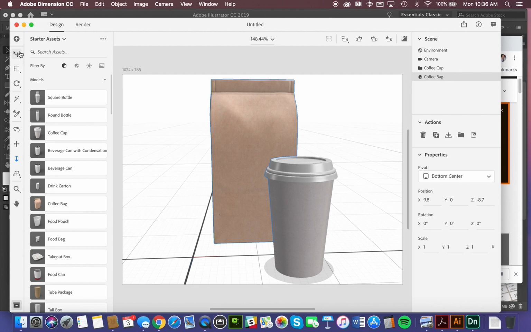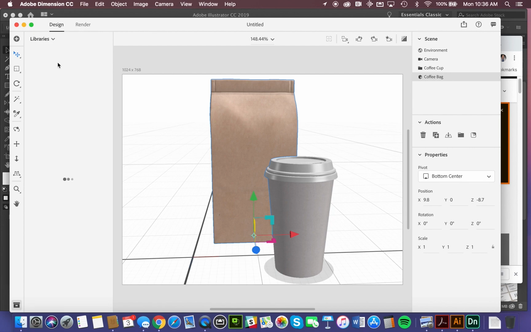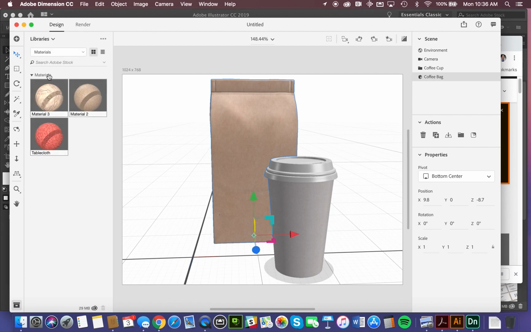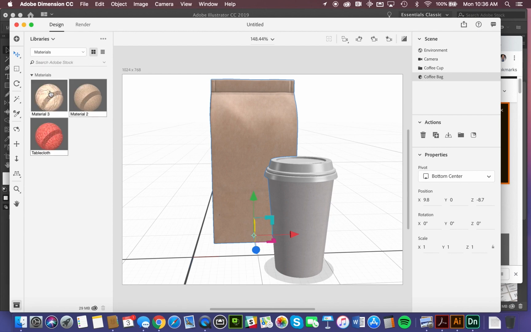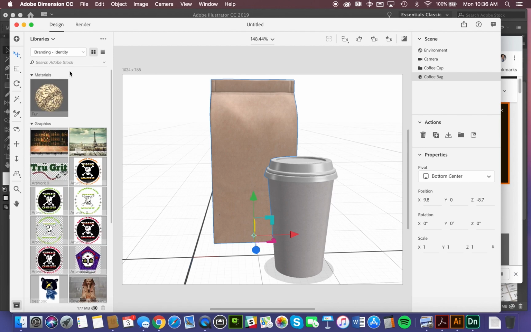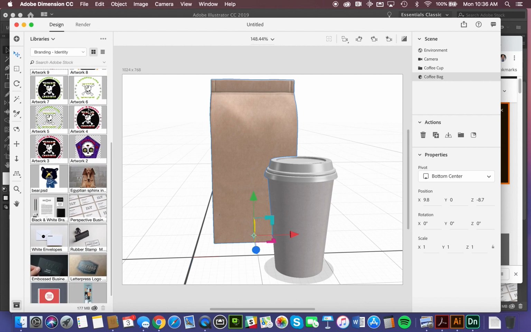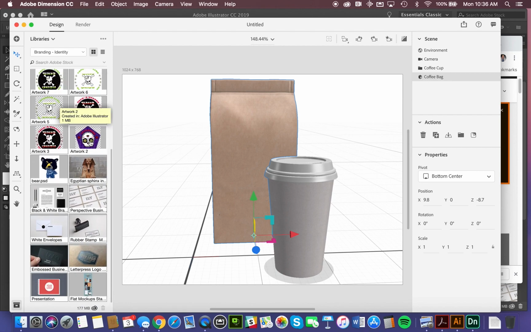So I'm going to first of all select the coffee bag. We'll have that selected, and now we can go to this area here and choose libraries. Now libraries gives me access to my own personal Creative Cloud libraries, and you can see these are a few materials that I've captured using Adobe Capture. I'm going to go into my branding and identity library, and you can see there's the brand that I want to apply to the bag.